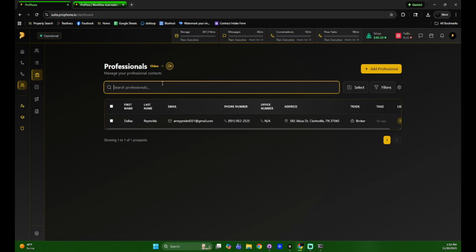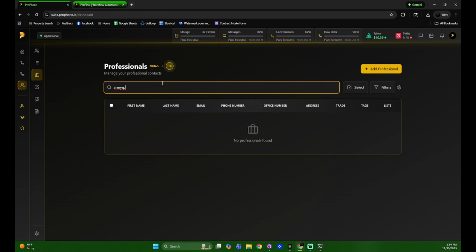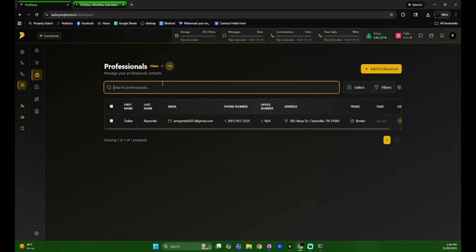It added that. Like I said, I can search email. Oh, if I spell it right. Phone number, 931, doesn't matter. That's kind of how the search works. Reynolds. There we go.